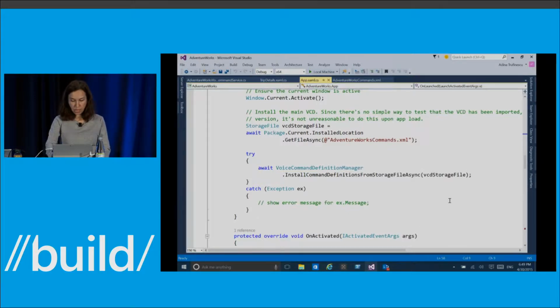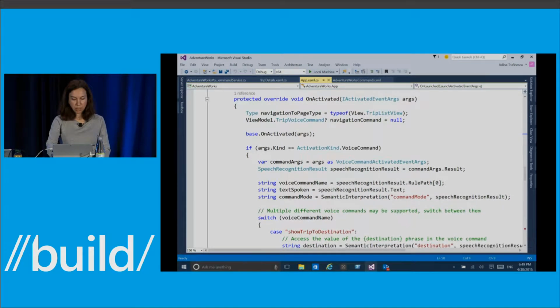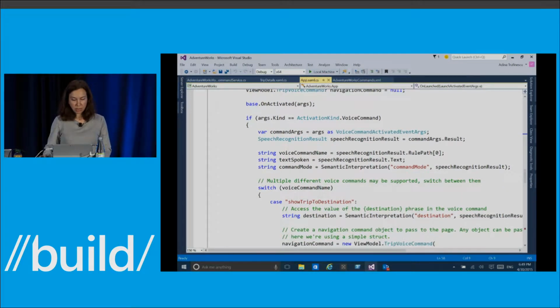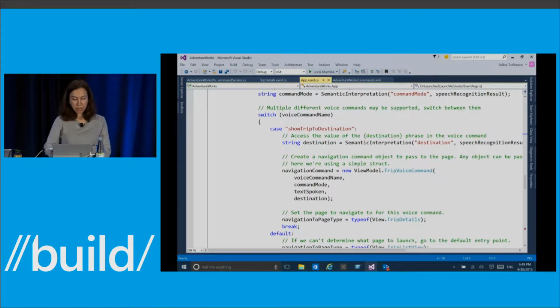And the last method I want to show you here is the onActivated method. Notice here how I checked that the activation kind is voice command. And that allows me to cast the command arguments to voice command activated event args. That gives me access to the speech recognition result. From there, I can tell which command was invoked. I can tell what the user has spoken. I can tell how the user gave the command, whether the command was input through text or through voice. And here, for this particular command, I get access to the destination phrase list. Basically, this is what tells me whether the trip was London versus another destination.